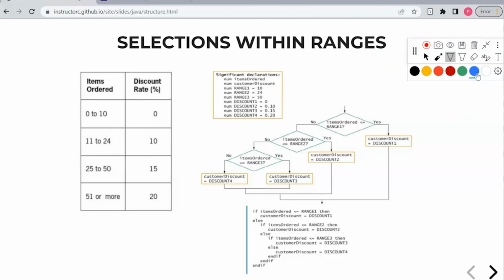I want to choose a side of the range. In this case, I'm going to choose the upper bound of the range. So 10, 24, and 50. And I'm going to use those upper bounds of the range to structure out my conditions. And that's what they did in this problem here. They said, items ordered, is it less than or equal to range 1, which is 10? So if it's anything less than or equal to 10, it'll receive 0. And so here, customer discount will equal discount 1, which here is 0.